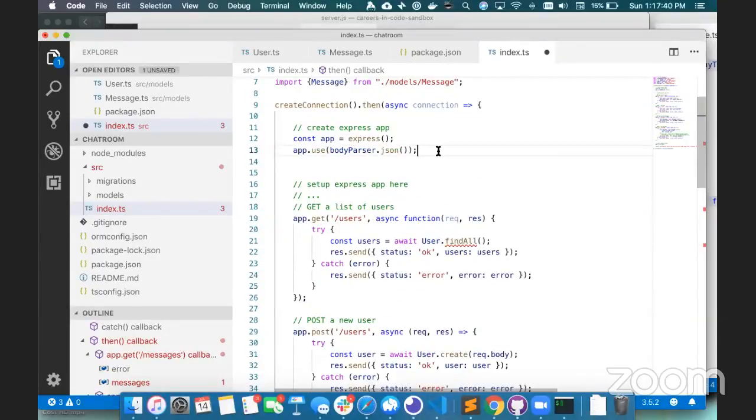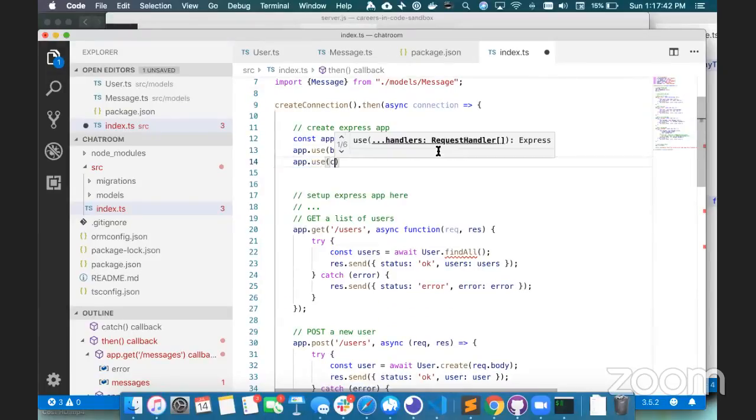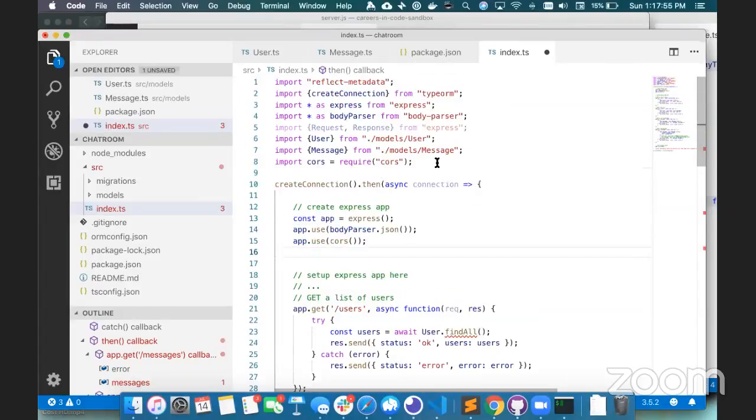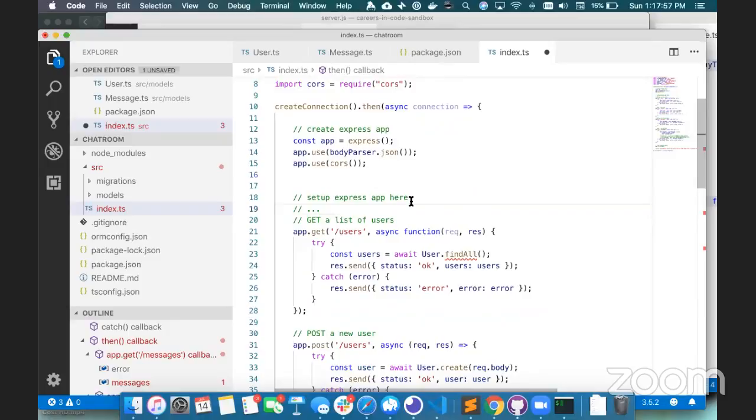Oh, let's get our cors in here. Another nice thing about TypeScript is we hover over this, it says cannot find name cors. Well, because we've already installed it, you can click quick fix and just say import, and there it is. That's all you gotta do. Very nice.